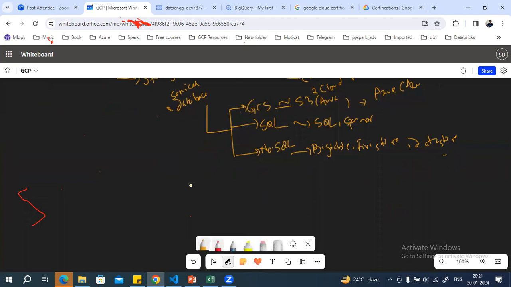After covering the storage and databases, the next service is the data warehouse services. In the data warehouse services, we are going to cover BigQuery. And along with BigQuery, we are also going to cover dbt and Dataform. These are third-party tools, and we are going to see how we can integrate all those services along with the data warehouse.